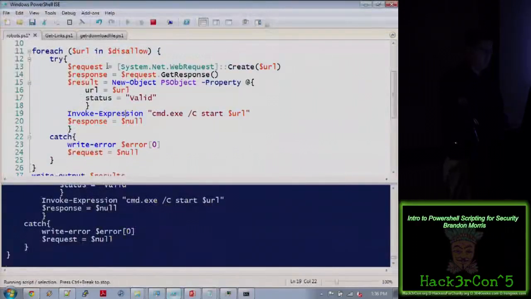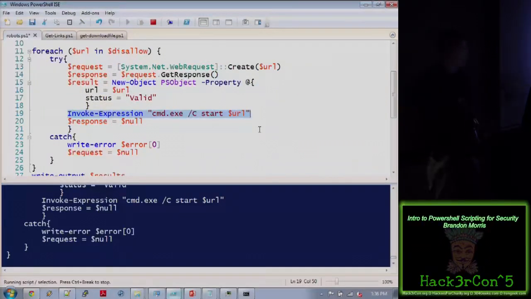So, if it's a valid object, right, I'm using this invoke expression here to use the command start to open that URL in whatever my default browser is. If it's not, write an error.